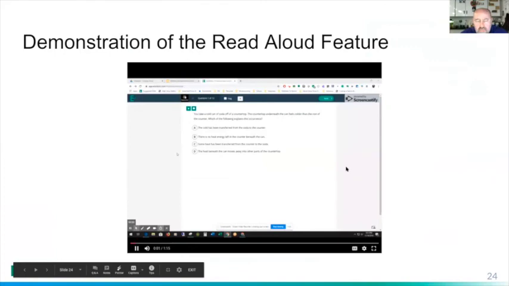This feature is one that my students use often, and I encourage them to use this feature whether they have an IEP or not. It's the read feature, where all they have to do is read out loud by clicking on the arrow. Question. You take a cold can of soda off of a countertop. They can pause it. The can feels colder than the rest of the counter. They can keep playing, and to get to a point where they have to, then they can stop it.